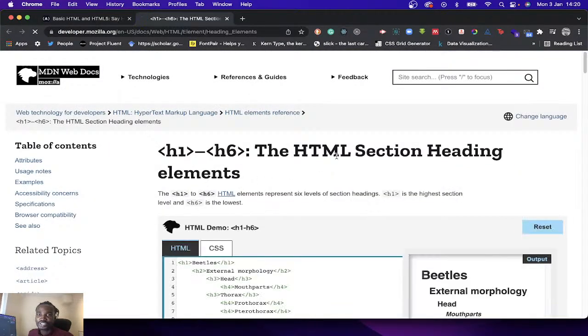MDN is going to explain what this h1 is all about. h1 is basically the HTML section heading element, and there are h1 to h6. They give us headings, like when you're in Microsoft Word and you have a first paragraph, the paragraph heading is h1, and then you have your paragraphs there. The next heading that follows is h2. It's just a way of organizing your data.